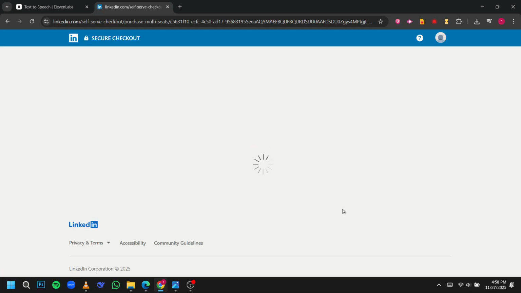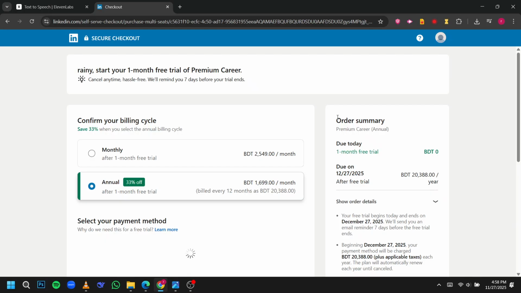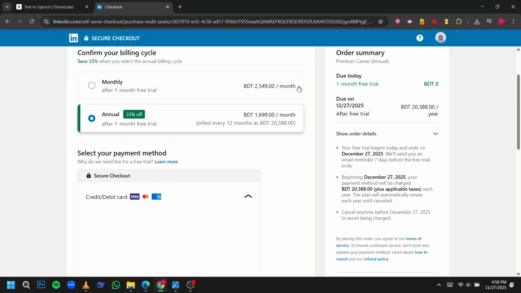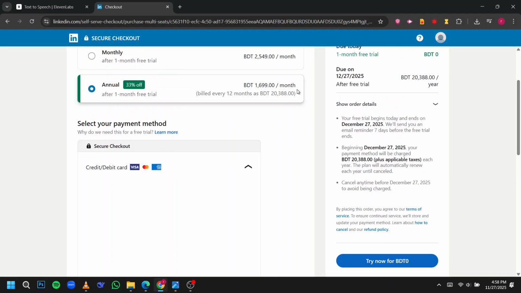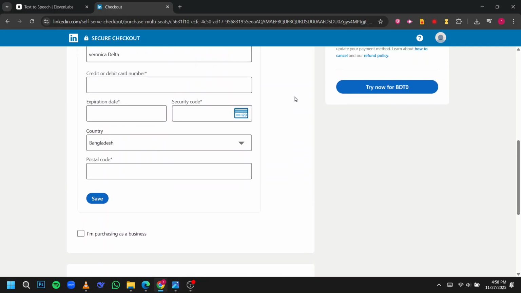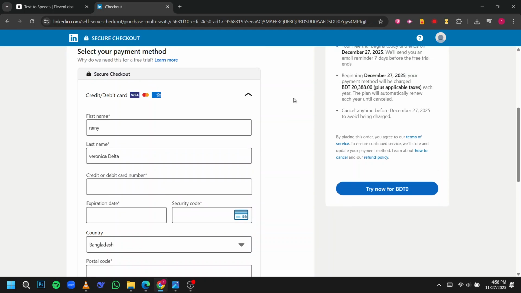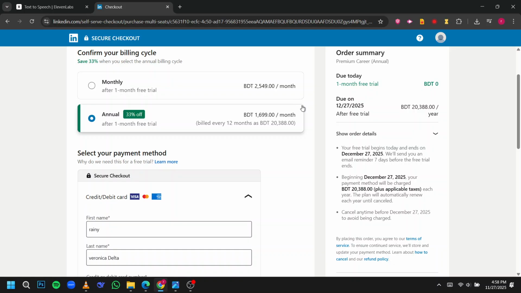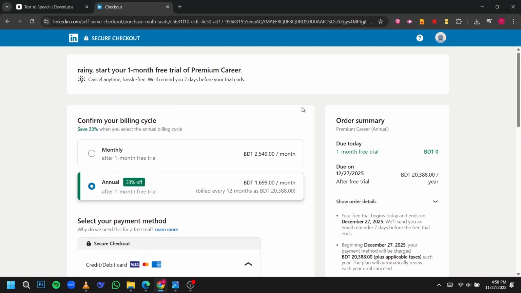right away. Some of the benefits include seeing who viewed your profile, accessing LinkedIn learning courses, and sending email messages even to people you're not connected with. You can also get detailed insights into job postings and see salary ranges for positions you're interested in, which is really helpful for planning your career. Take some time during your free month to explore these features. They're really helpful for networking and job hunting.